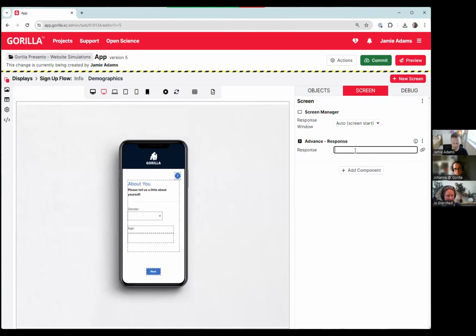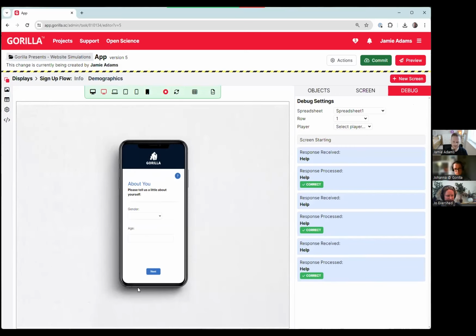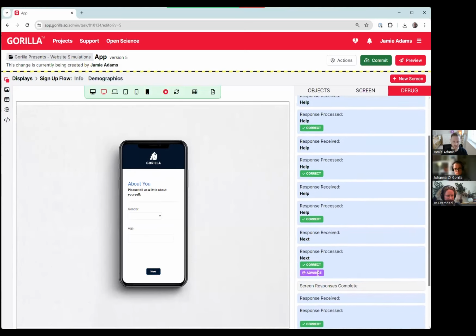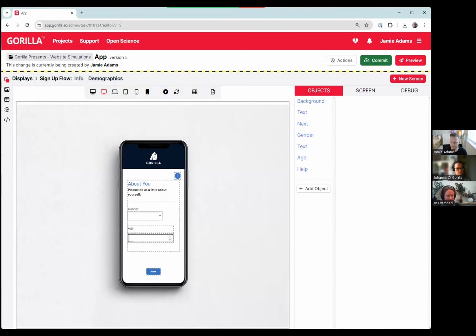And I'm going to put next in here. So no matter what response is received on this page, we only move on to the next page if next is received. And we can preview that here. If I click our help button, we can see that Gorilla's heard that help button and recorded it to our data. We can click that a few times. But if I click the next button, that's also heard, but that's the one that advances us. That can be quite powerful functionality for a website simulation as well.